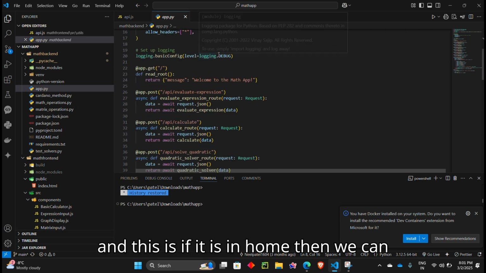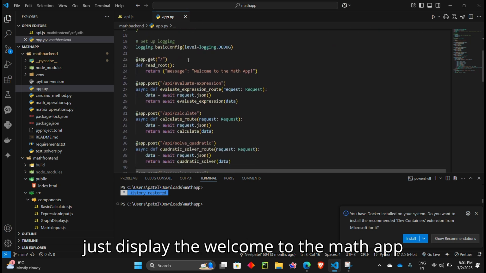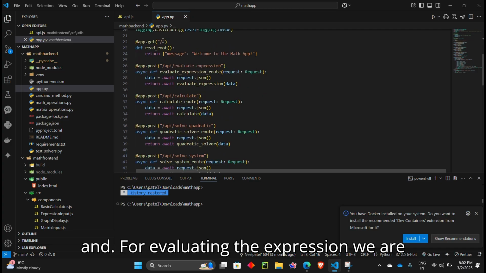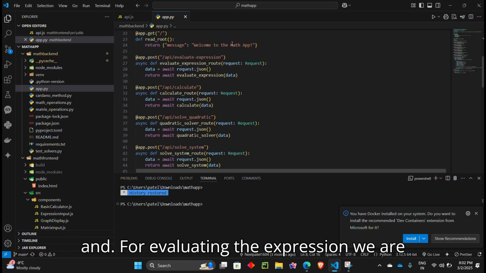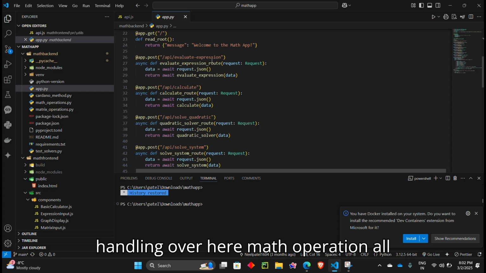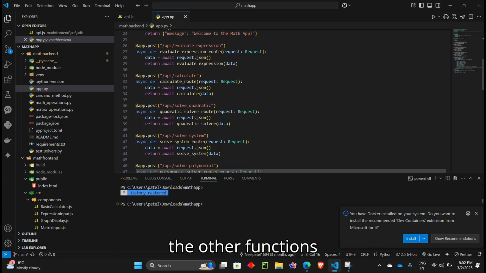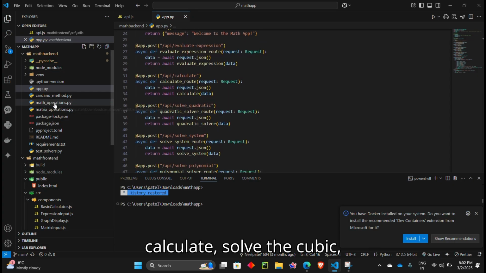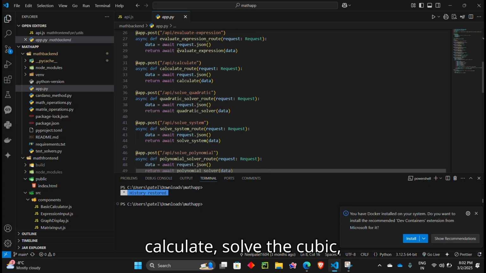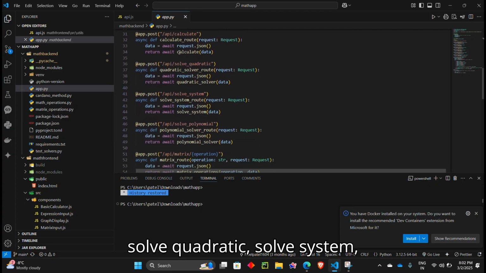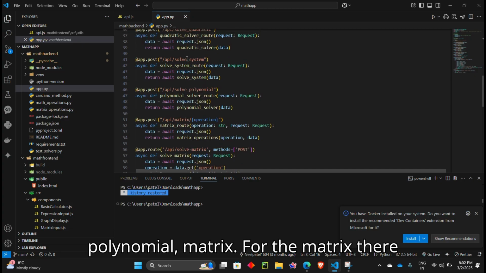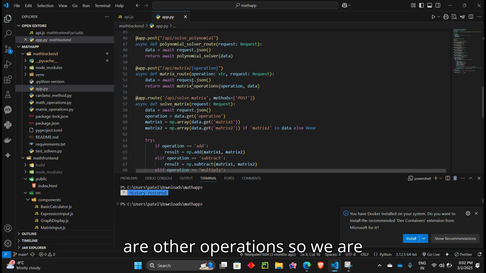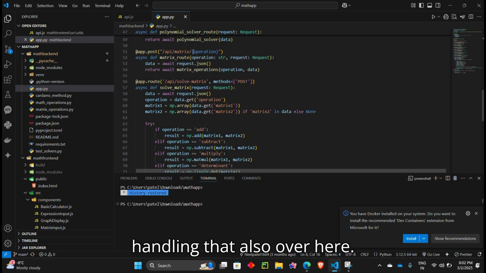And if it is home, then we can just display welcome to the math app. And for evaluating the expression, we are handling the math operation and all the other functions: calculate, solve cubic, solve quadratic, solve system, polynomial, matrix. For the matrix, there are other operations, so we are handling that also over here.